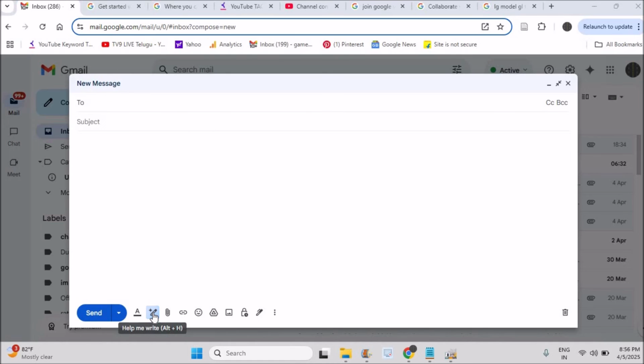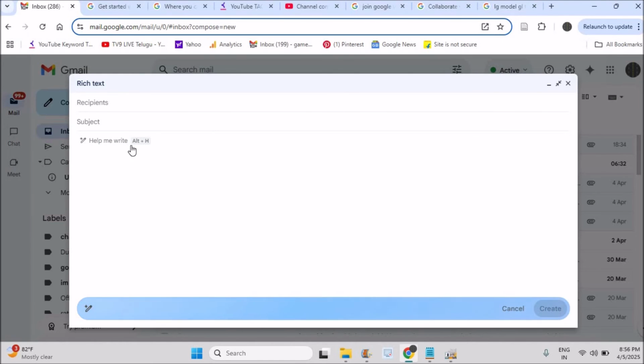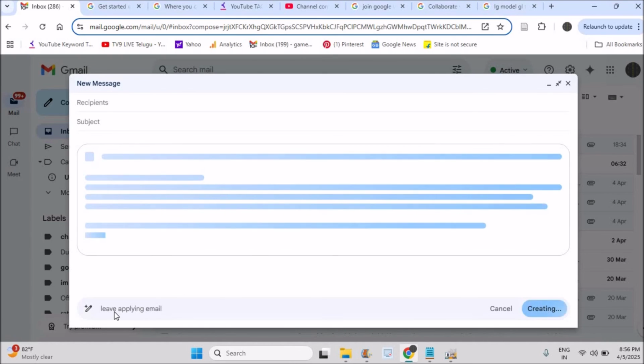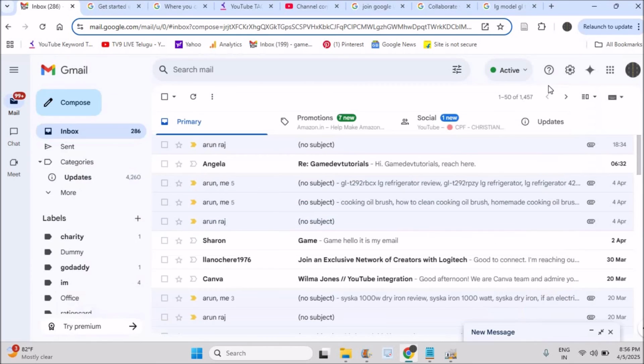Yeah, see here, there is a pencil symbol with a star mark, something like a magic symbol. When you click on that, the Help me write option is enabled on my Gmail. This is the new feature which I achieved by joining the Google Workspace Labs program. The Google AI will compose an email, then you need to customize this email, so that you can use this feature called Help me write.